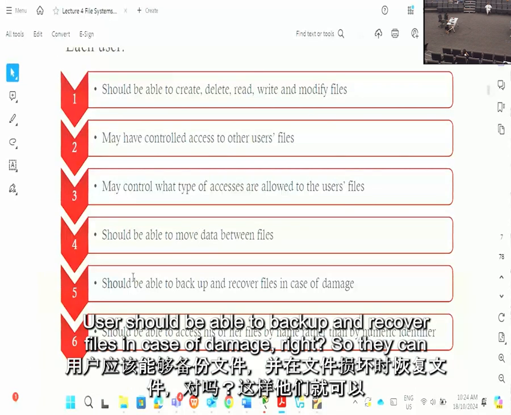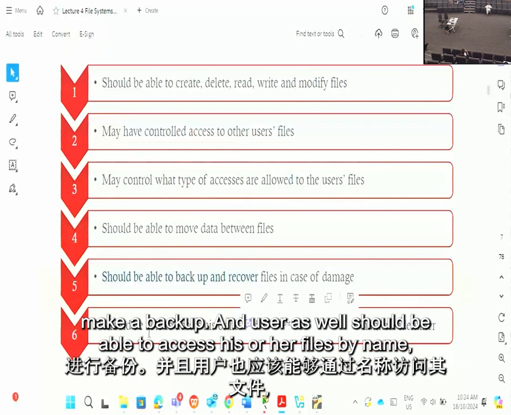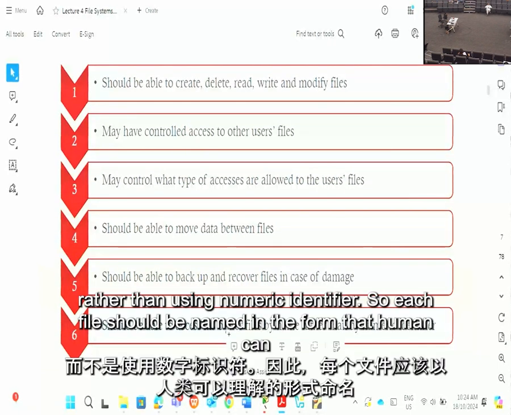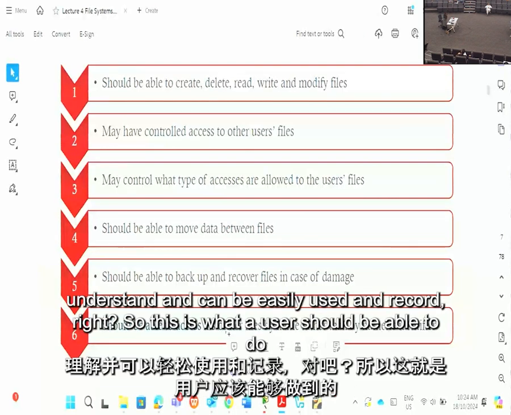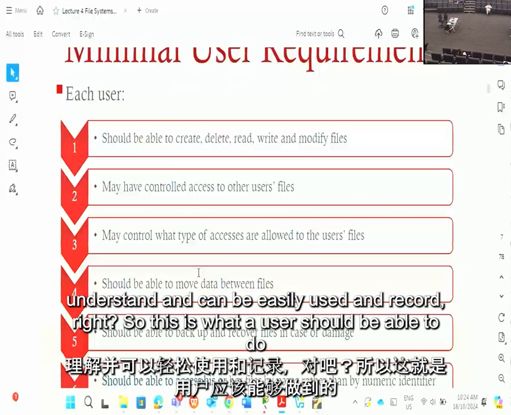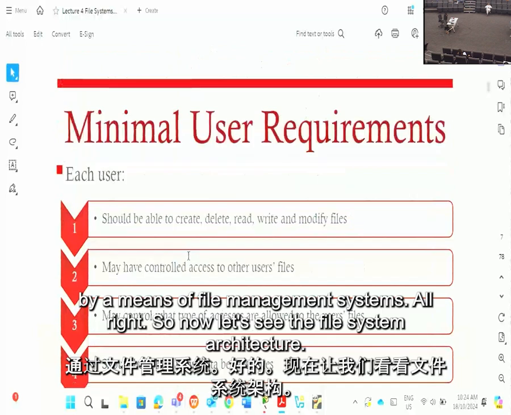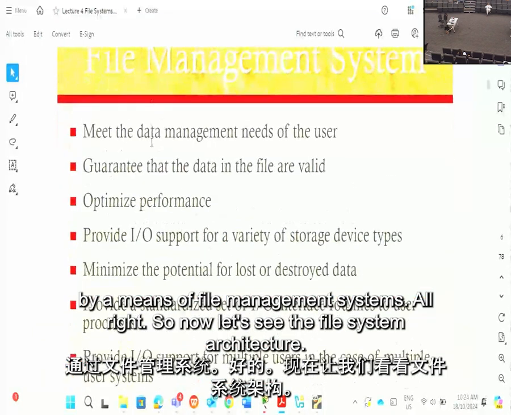A user should be able to back up and recover files in case of damage. So they can make a backup. And a user should also be able to access his or her files by name rather than using a numeric identifier. So each file should be named in a form that humans can understand and can be easily used and recalled. So this is what a user should be able to do by means of file management systems.